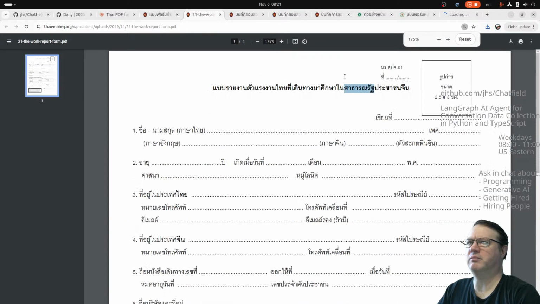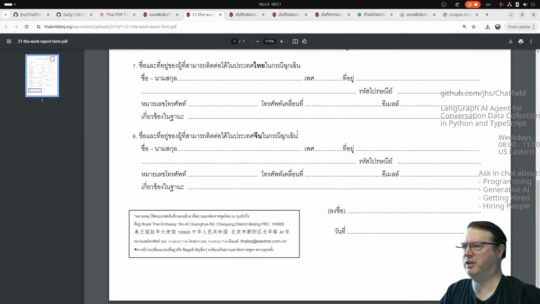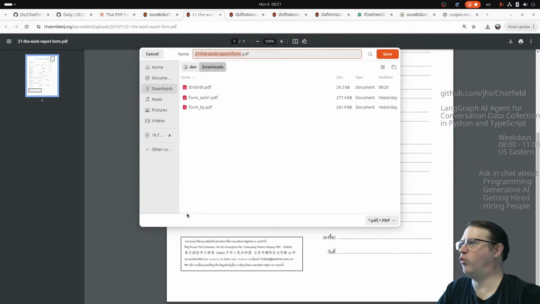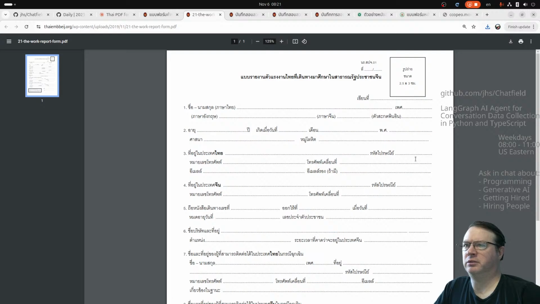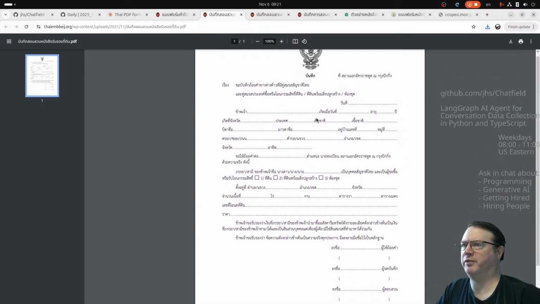Okay. Prashachon Jean. So that means Chinese citizens. Okay. Awesome. Let's take it. Cool. Save it. The work report form. Okay, good. So that's cool. And that's a perfect size. This one's also a perfect size. Wonderful.